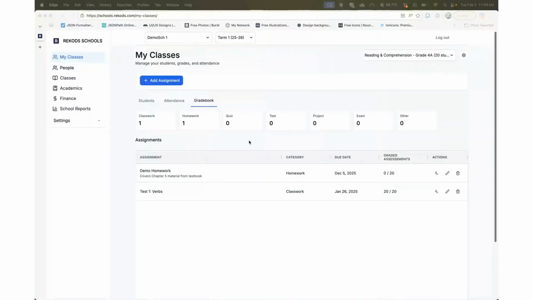In this video, we'll review the Gradebook in Rekods Schools. As a teacher, first ensure you are in the right class by selecting it from the drop-down menu. Once there, you can see a summary of your assignments by category, along with a full assignment list.